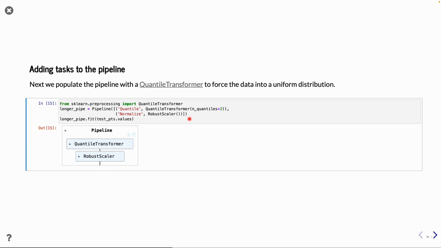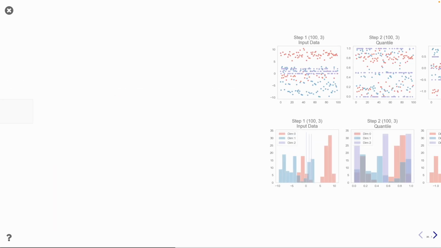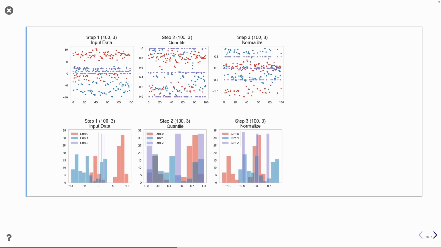So we can also do even more. We can do some kind of quantile transformer, saying we want 2 quantiles, and add the scaler again. You can see here the way it's programmed now is that you create a pipeline, and in the pipeline you have a list where you have a label and an algorithm that you want to work with. And then you just add more to this list. In the end, when you have the pipe, you can just do the fitting and put in the values and things will happen.